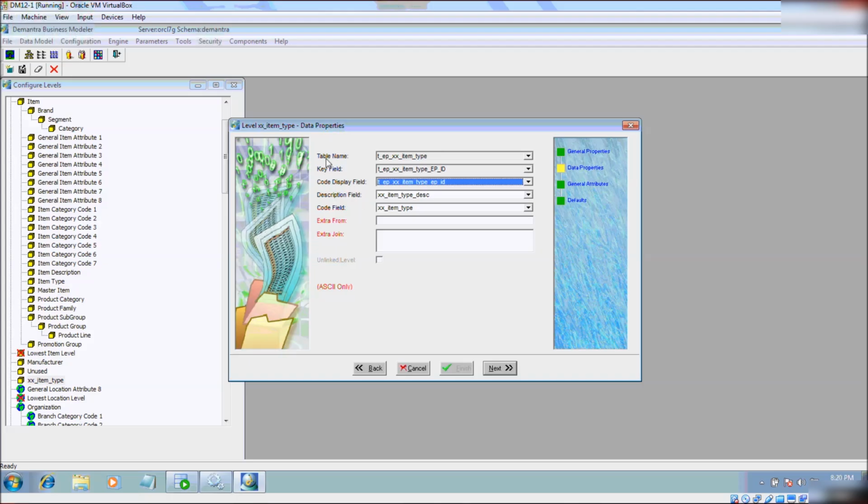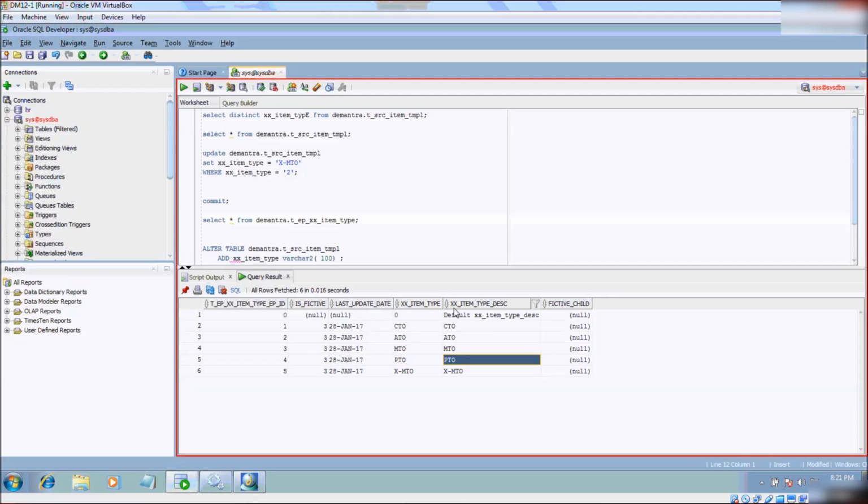These are fields like key. If you're familiar with the database or Oracle technical terminologies, there is always a key column where you can build a linkage between the two tables. So this is the ID column. Then what is the display column? What you want to display. What is the description column? We are having a description, so if you see XX item type and XX description, these are the columns which are loaded. Both have the same value because we are loading from the same column from TMPL.